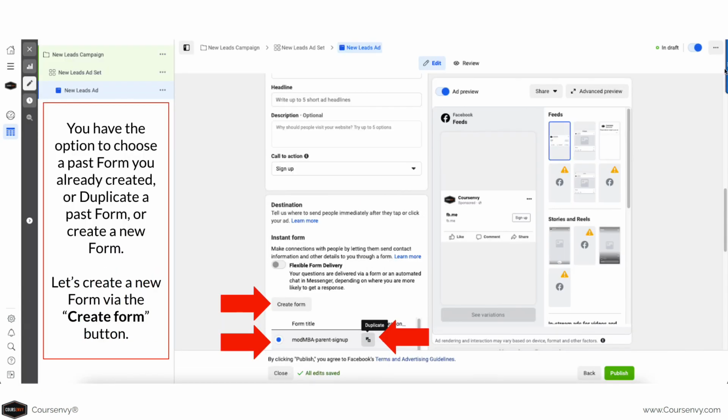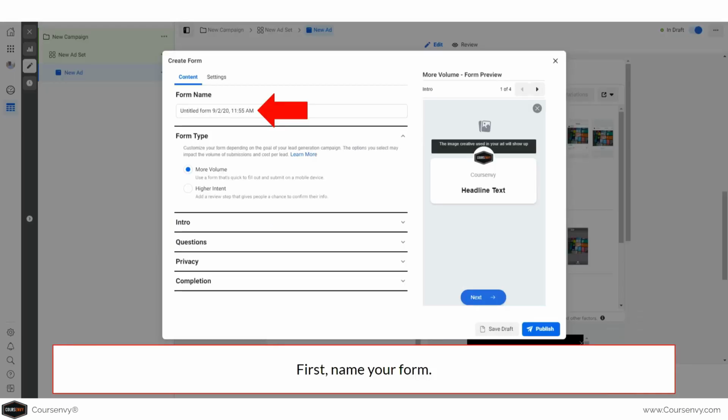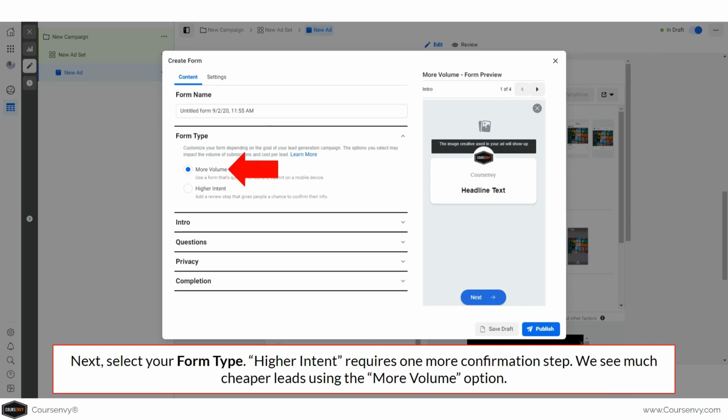You have the option to choose a past form you created, to duplicate a past form, or third, create a new lead form. Let's click that button, Create Form. A pop-up will appear here at the ad level. First, name your form. This is for easy identification in your lead center later, and for linking with your CRM. Next, select your form type. Higher intent requires one more confirmation step, but we see much cheaper leads using the more volume option.